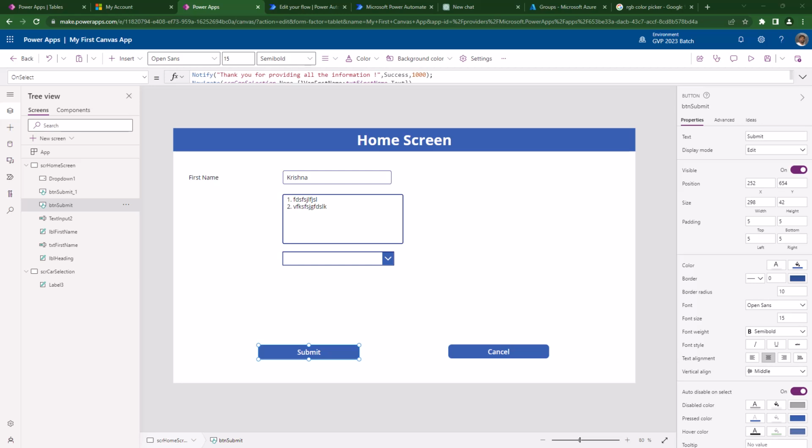There are three types of variables in Power Apps and two behaviors. Two behaviors and three types. Behavior number one, local variable. Behavior number two, global variable.